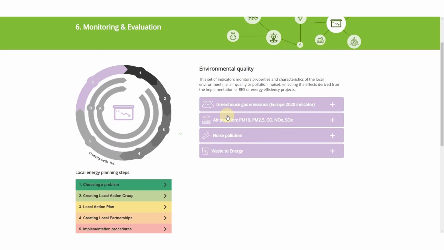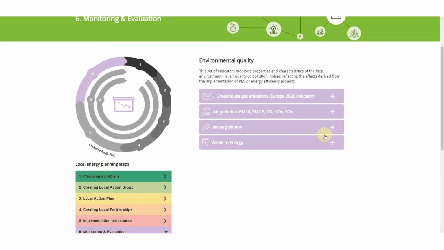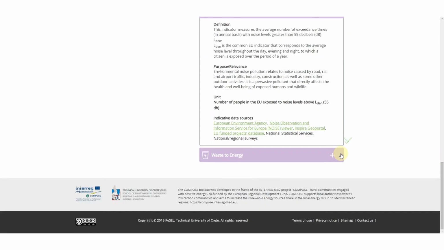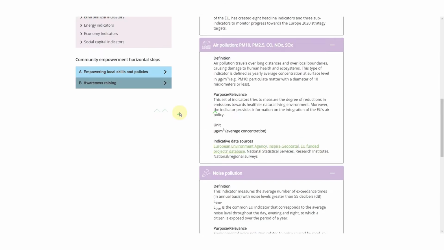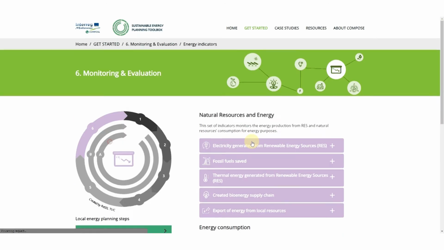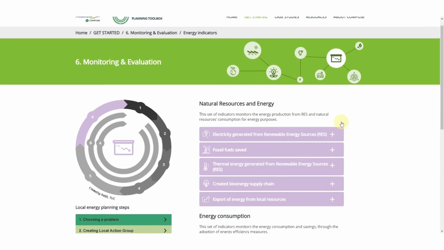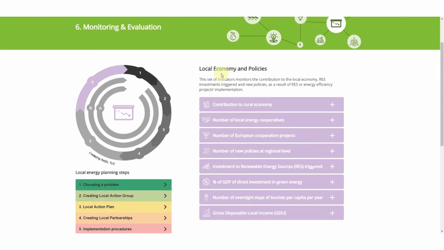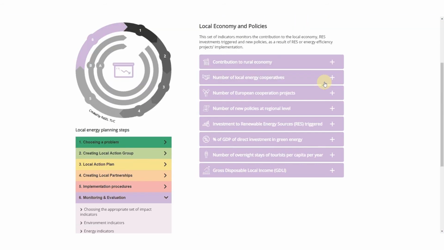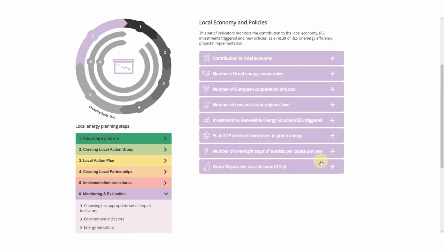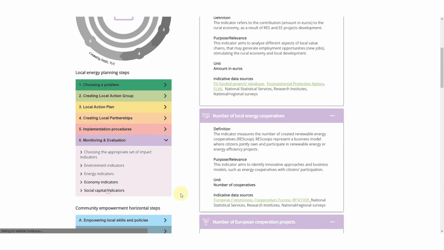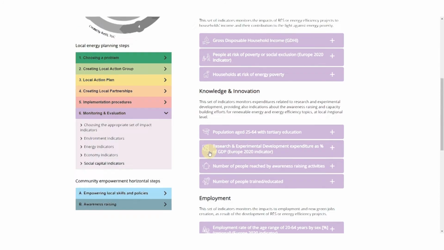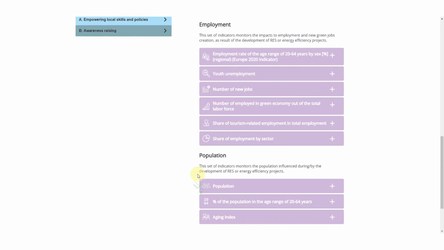Environmental: greenhouse gas emissions, impact on air quality and noise pollution, and management of waste generated by the project. Energy: share of energy coming from RES and natural resources in energy consumption and production. Economic: number of jobs created, RES investment achieved, and new policies developed as a result of the project. Social: improvements in the health and well-being of local residents, knowledge and innovation, and increased employment.